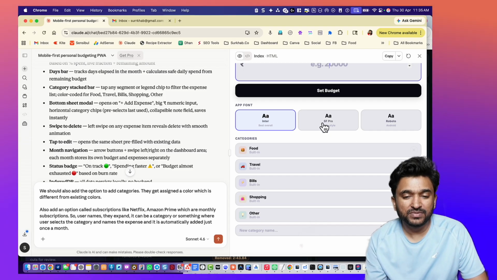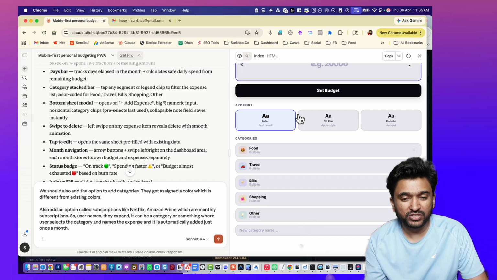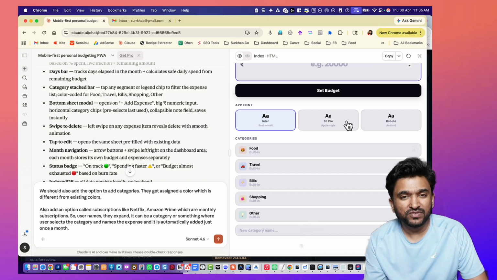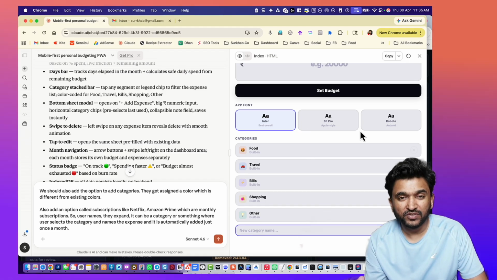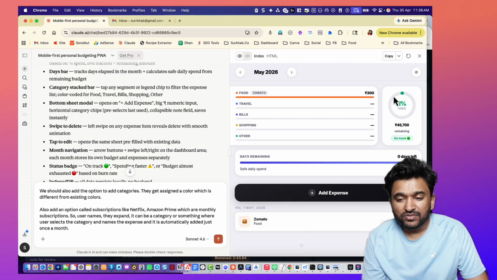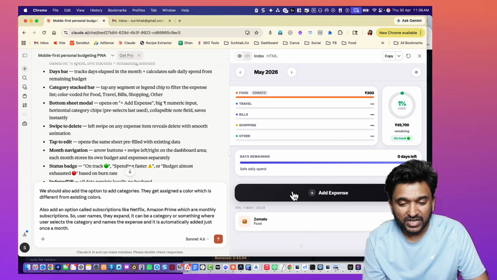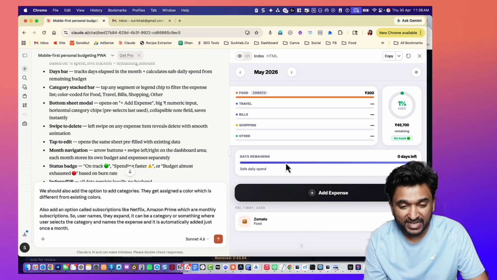So after a few prompts, I asked it to give me options, what fonts I can use. People have different tastes when it comes to fonts and how it should look. So I have given the option of 3 fonts to choose from. You can add categories, select the font, which changes the look of the application, and you can select a budget also. For example, if I add a 50,000 budget, 50,000 will be here, and whatever I spend, it will show up here, how much of it I have used and how many days are left.